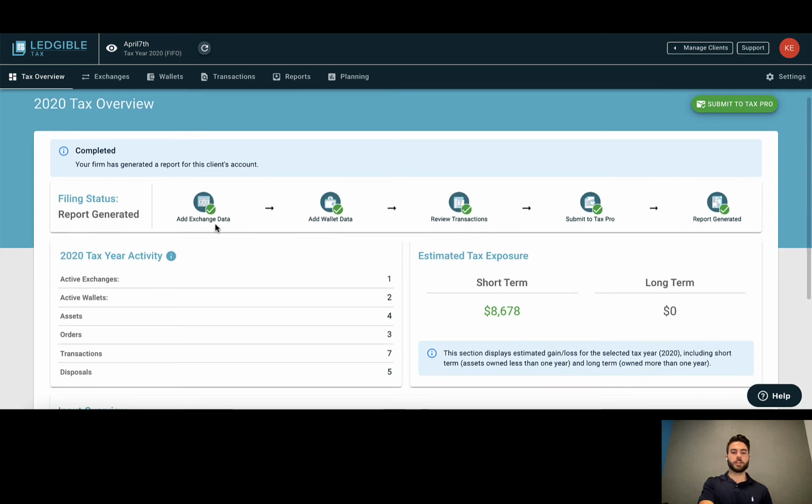First, add in exchange data, add any wallet data, review the transactions. The client will submit this information to the tax professional, and then all you need to do as a tax professional is generate a report that will be sent into your professional tax software.